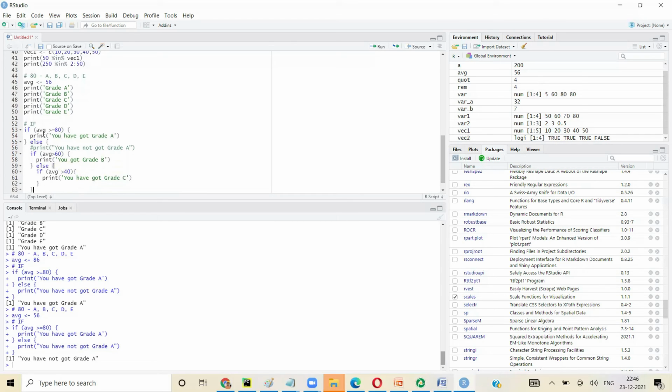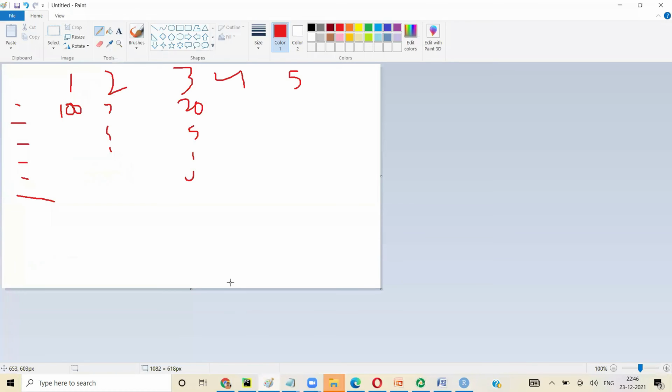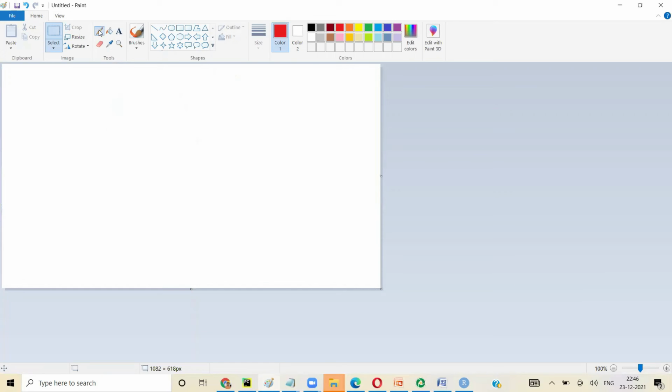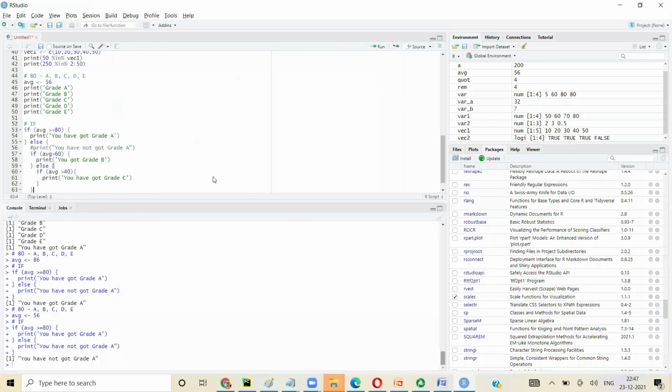Okay, so if else, let me try to design something pictorial. I'm forming a condition here: if and else. Within this else, again I'm doing if else. Again in this, again I'm doing if else. So we call it a nested if, an if inside an if condition, right?